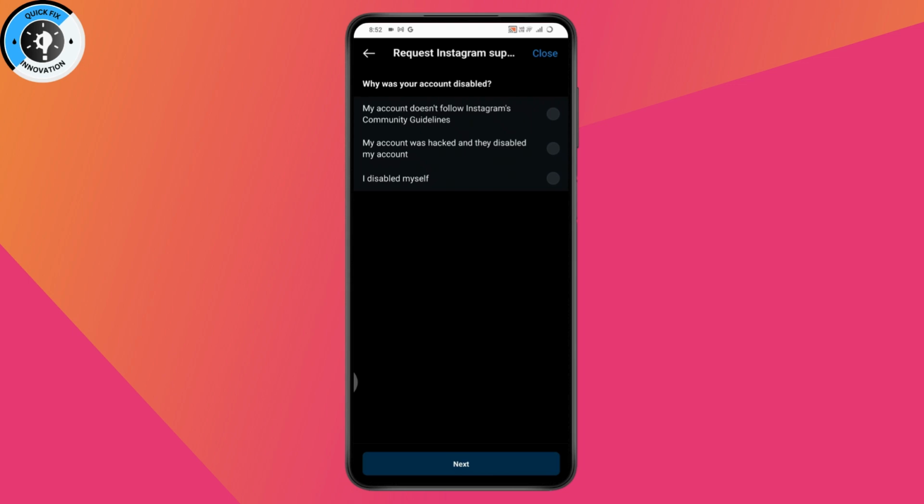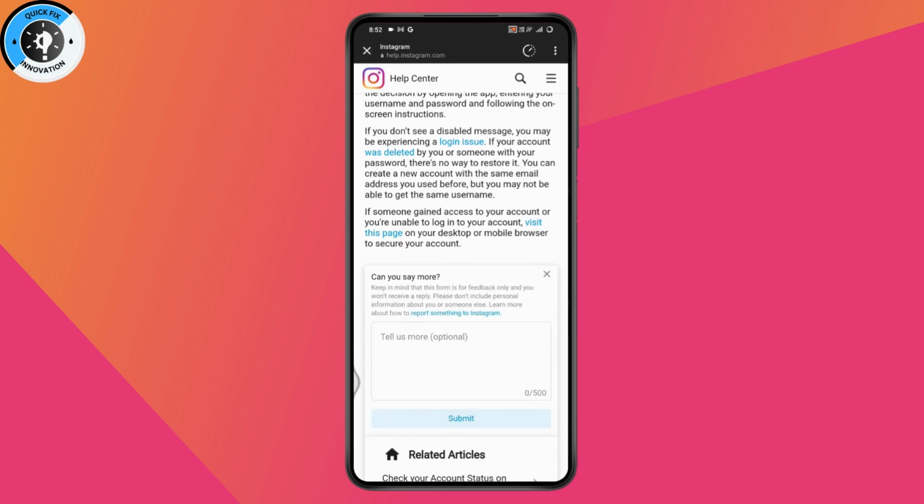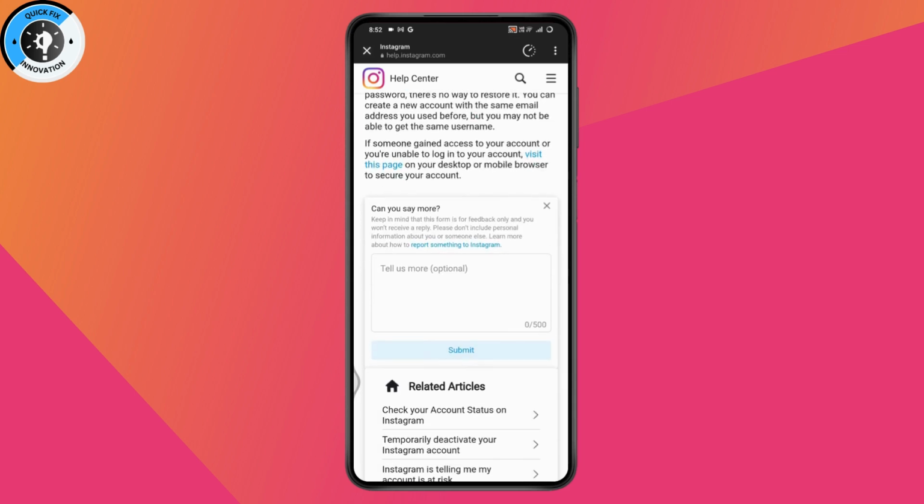If you know the reason, then you can simply go with Instagram community guidelines if you've not followed them, or you can go with my account was hacked and they disabled my account, or I disabled myself. So you can simply choose the second option or whichever option is comfortable with you. Tap on next, which is on the bottom, and then tap on no, and then tap on other. And here you need to write about your issue.